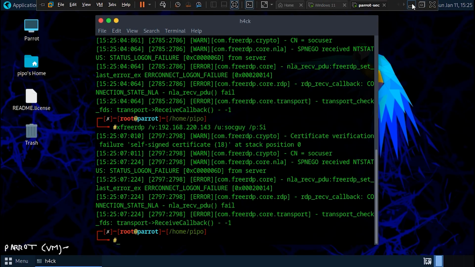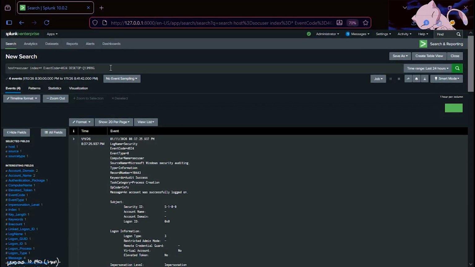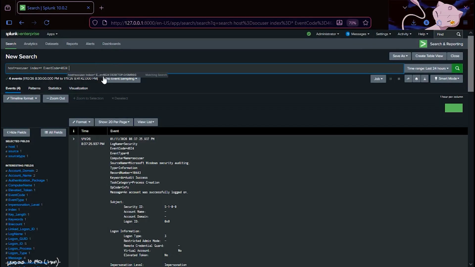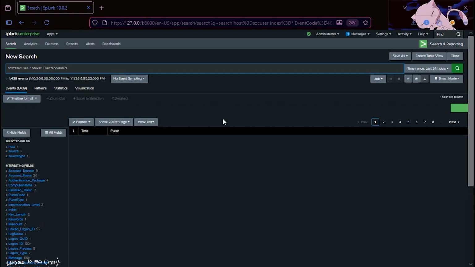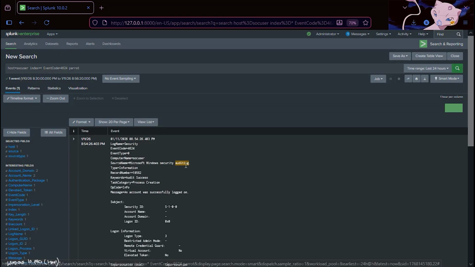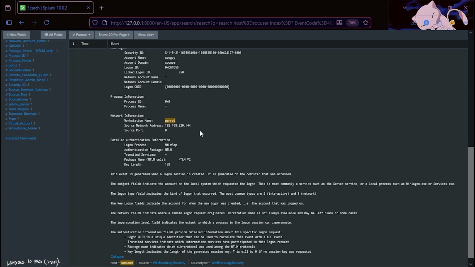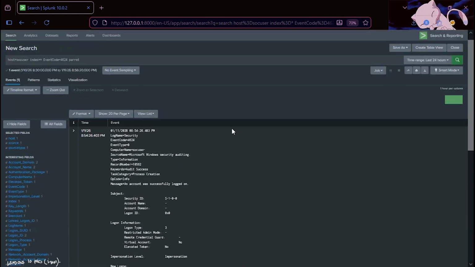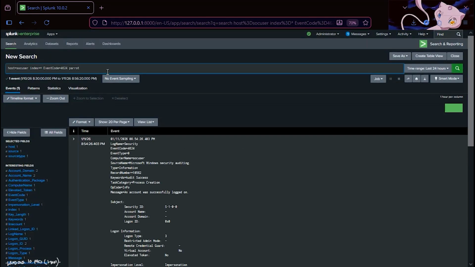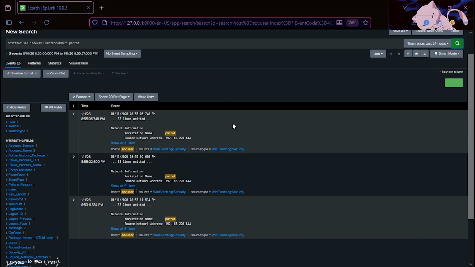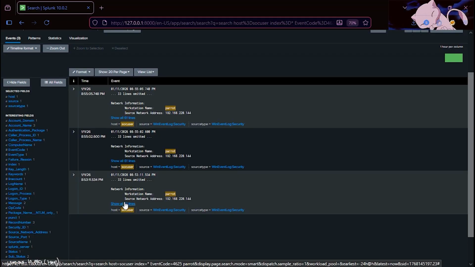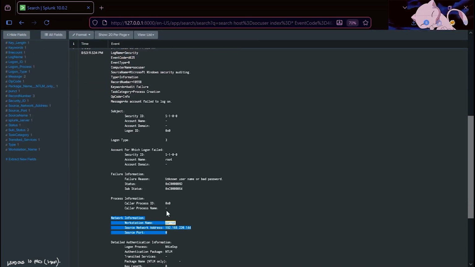Let's go back to the Splunk dashboard and check the event codes. First we will check for the 4624. You can see I have filtered it using the Parrot keyword because it was the operating system's name, so it saves our time. And 4625 for the failed login events. You can see we have tried 2 to 3 times. So you can read the logs.